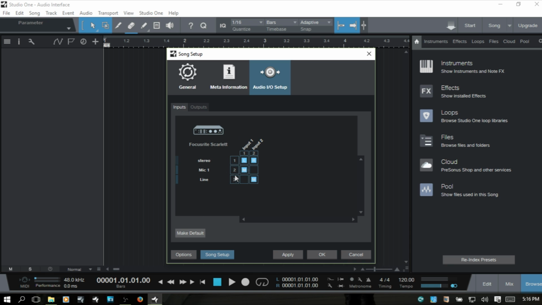But before we do that, just know that when you have made all of these connections and renamed everything as you would like it, go ahead and make that your default. In this way, whenever you create a new song, you don't have to go through this process each and every time. It will just be your default settings, and you don't have to worry about doing that.